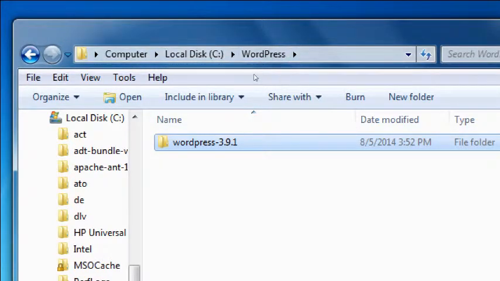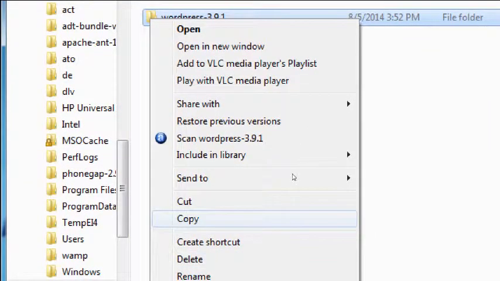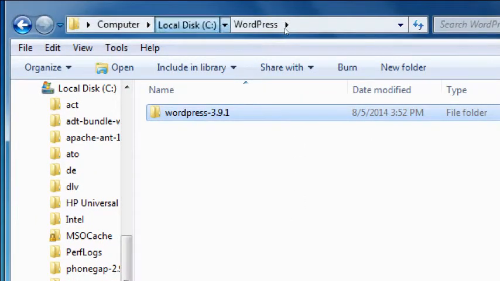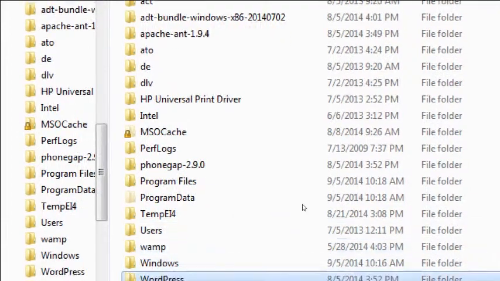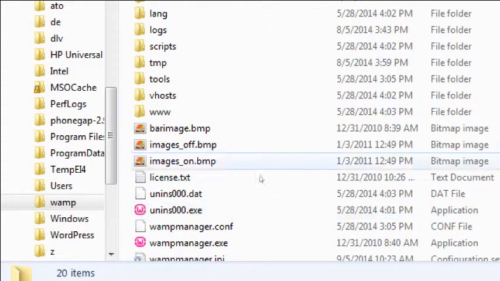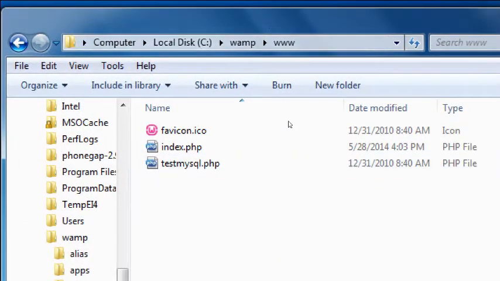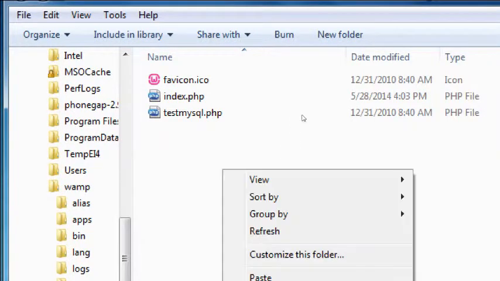Inside the WordPress folder, you'll see WordPress 3.9.1. Right-click it, copy. Go back to the local disk C. You should see the WAMP folder. Open that folder. And then you'll see a www folder. Open that folder. And then you're going to right-click and paste.